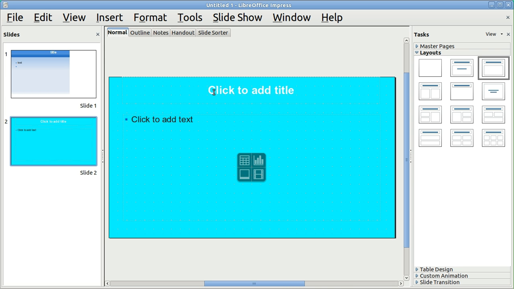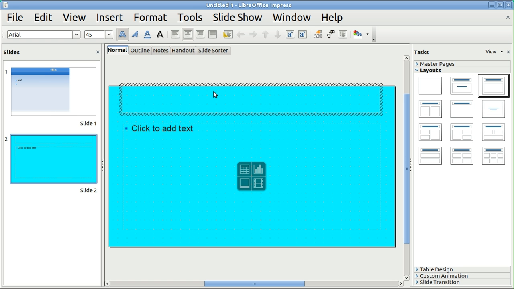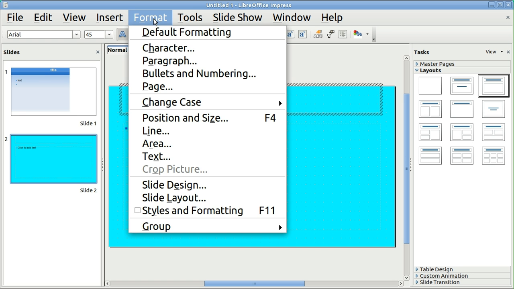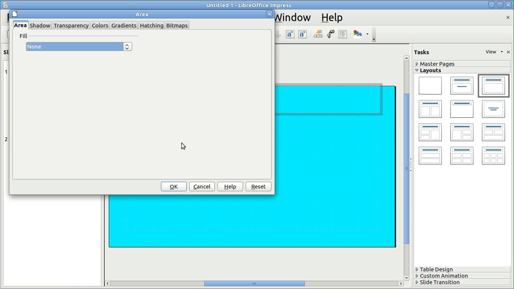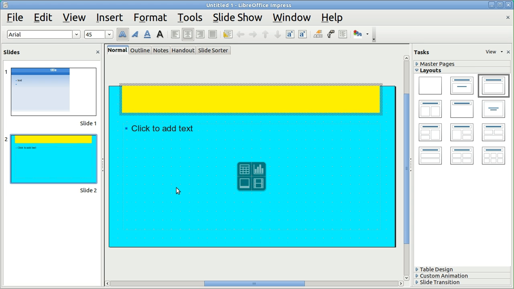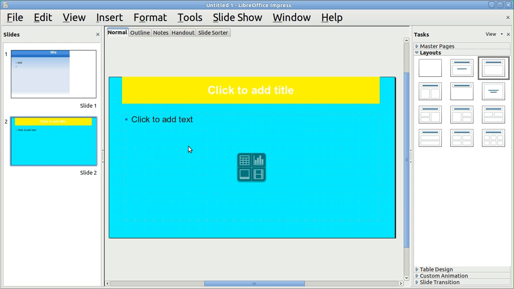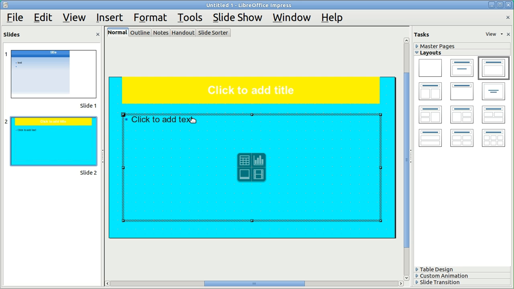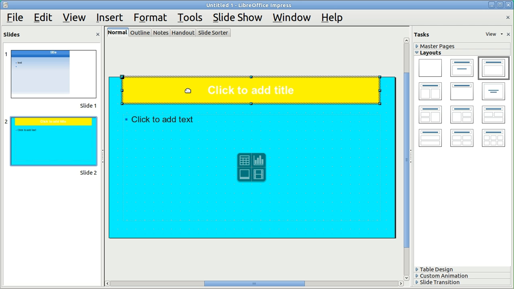You're not limited to that, of course. You can go right here to the title, and you can go format, and you can go to area, and you can go to color and pick some other color if you want to. And here on the text, you could change the color of that as well. Now it doesn't go from edge to edge, but if you click on it, I've got the hand right now, and the hand allows you to move it.